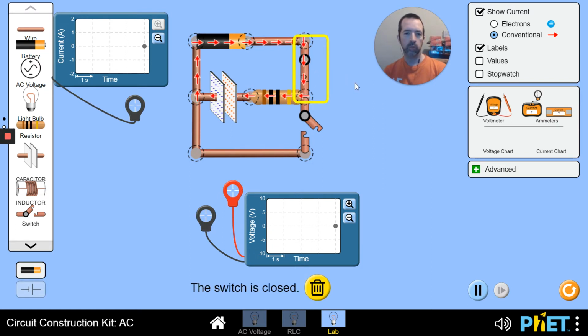When I close the switch, current can flow out of the battery, goes into the capacitor, charging up this plate positively. Current leaves this plate, giving it a negative charge. But you can see that that only went on for like a couple of seconds because the capacitor is now at its full charge. Basically, it has the same voltage as the battery.